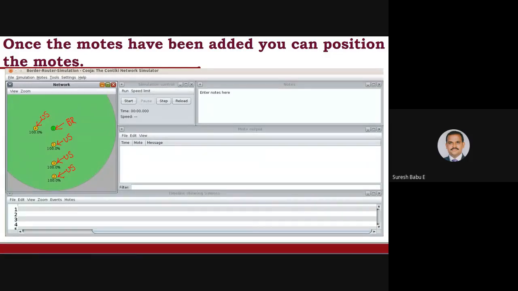So we have selected five nodes. Among the five nodes, one node is the border router, and the remaining four nodes are UDP servers. Do you have any doubts up to this? You got it, all of you?